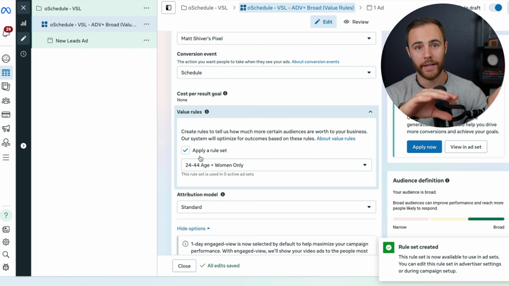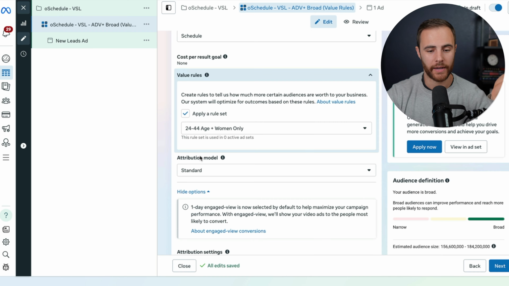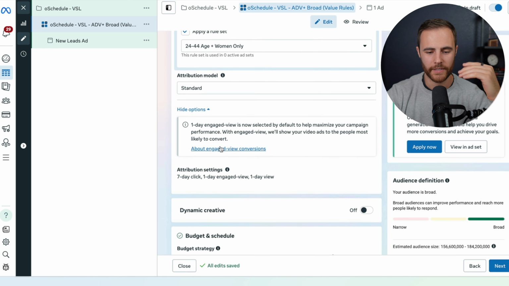So this is really going to help because these are hard rules for the most part, relatively hard. Facebook's typically not going to go beyond that. Attribution model, I'm going to keep the same.